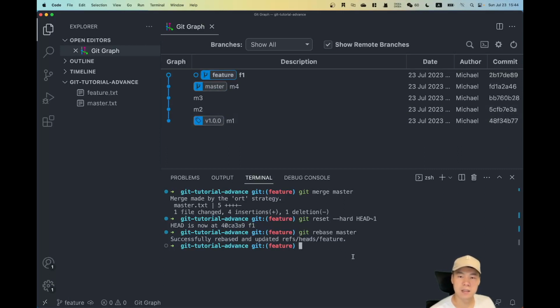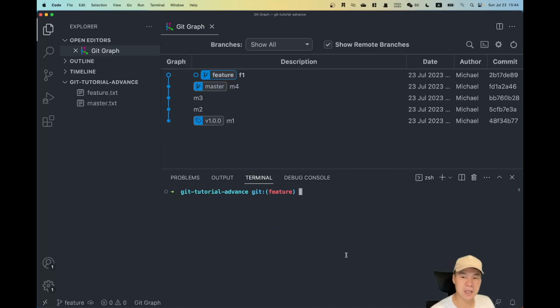Okay, and of course that rebase has more functions like rebase interaction. Let's move on to the next one. The next one I want to talk about is called stash.